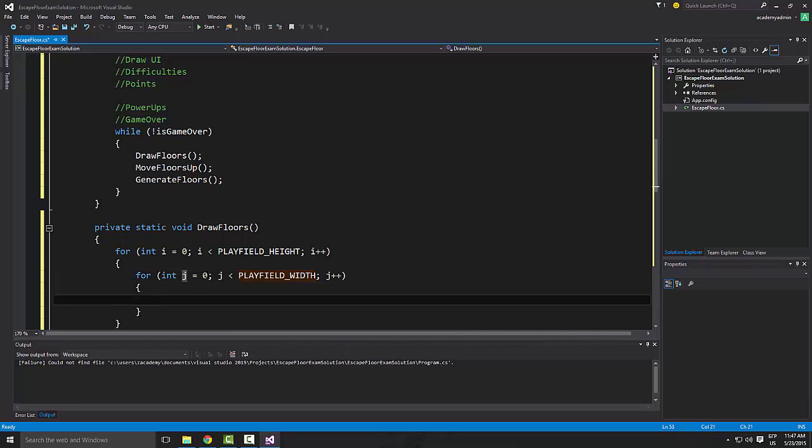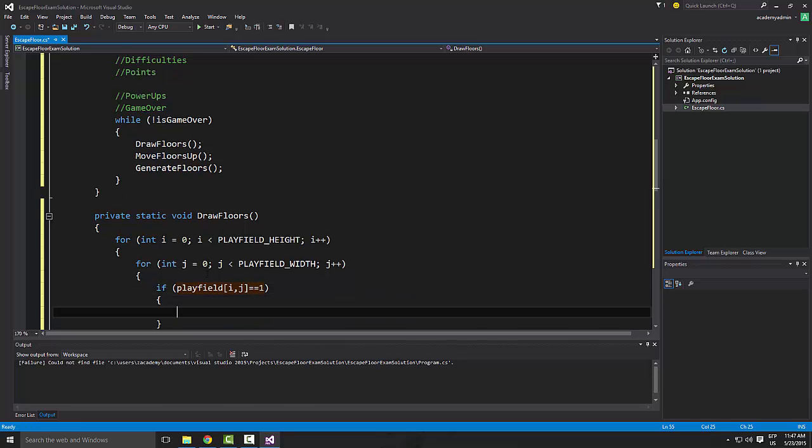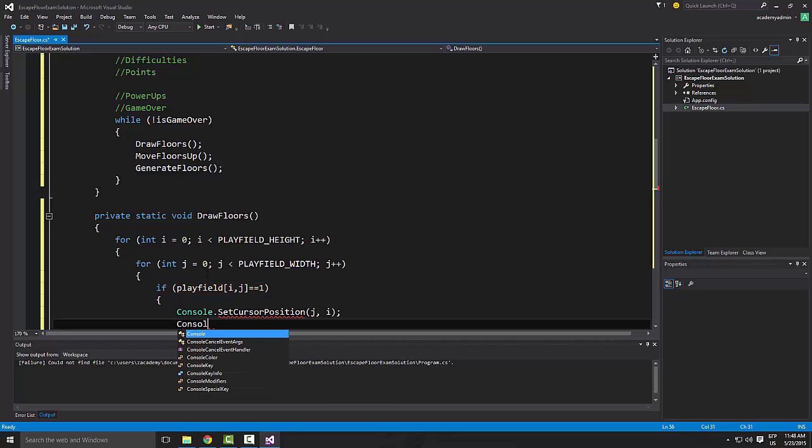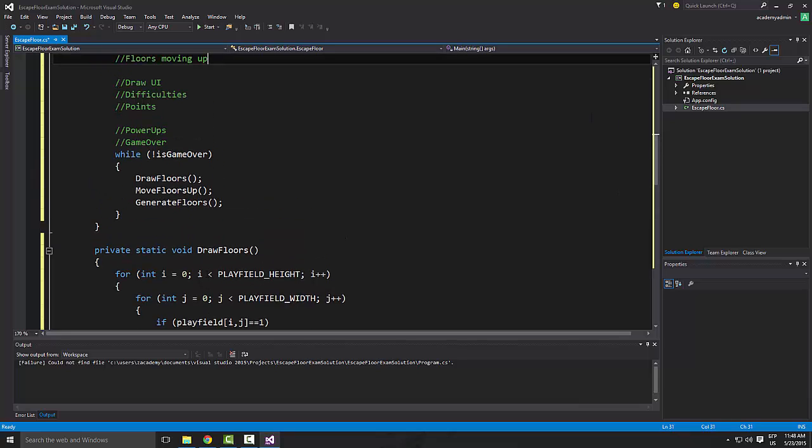Okay, so how do I draw them? The same thing: if playfield of i comma j equals 1, then and only then I want to draw them. So console.SetCursorPosition, and I want to say it to the reverse, which is j and i. We were talking about that. So j comma i, and I want to print something. So console.Write, and let's say that we want to print some stars as our floors. Okay, if I run this now, it's going to be very fast, and we wouldn't be able to see anything.